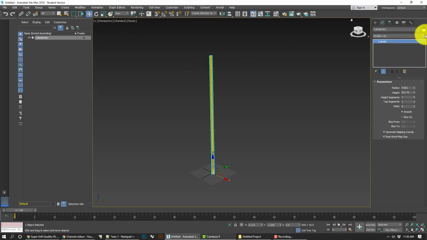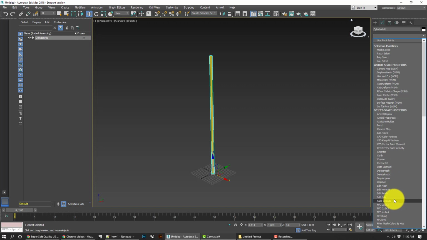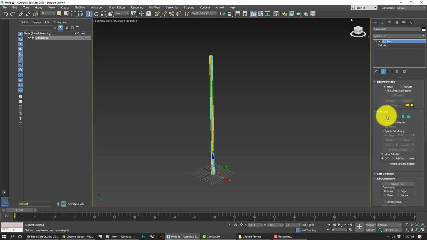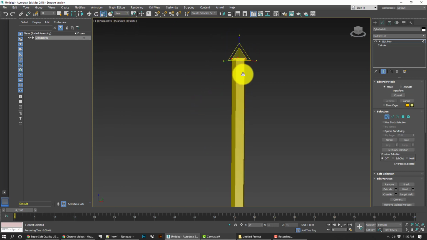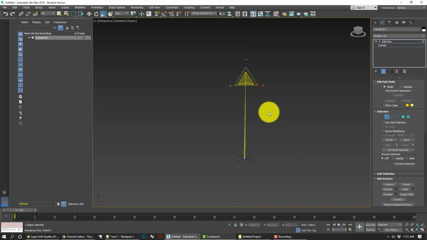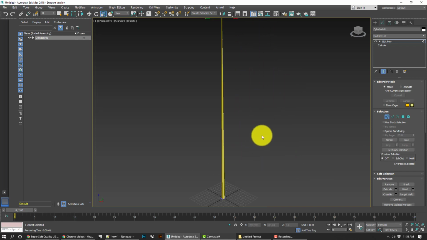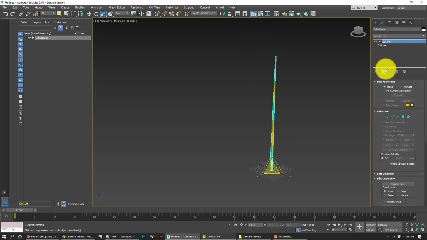I'm going to add an edit mesh. No, edit poly. Sorry, edit poly modifier. Select the top vertices, and I'm just going to pinch them. And what that's going to do is give me kind of a taper, kind of a stalk. And you have to decide how big you want it to be, but that's going to give you that.